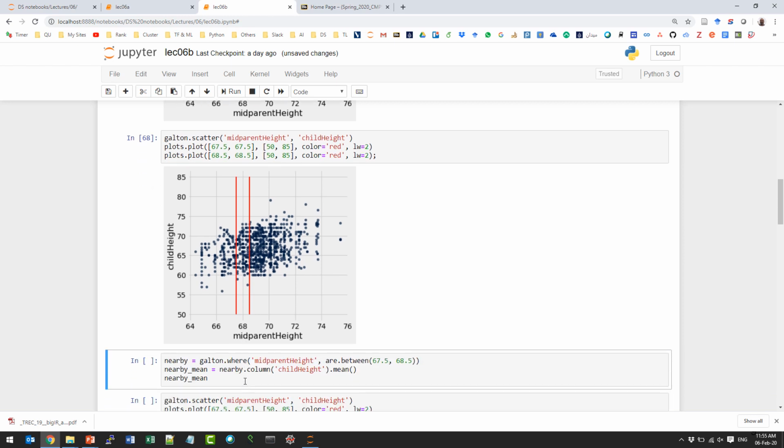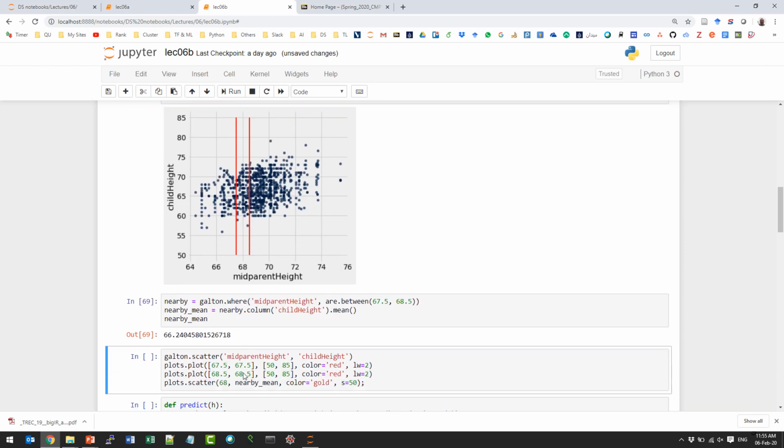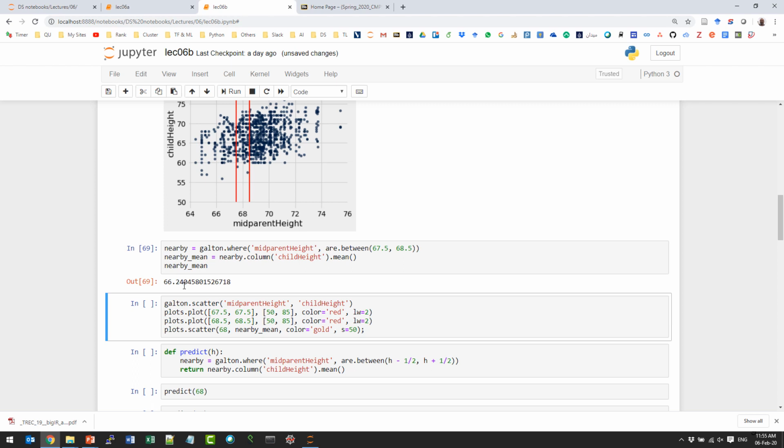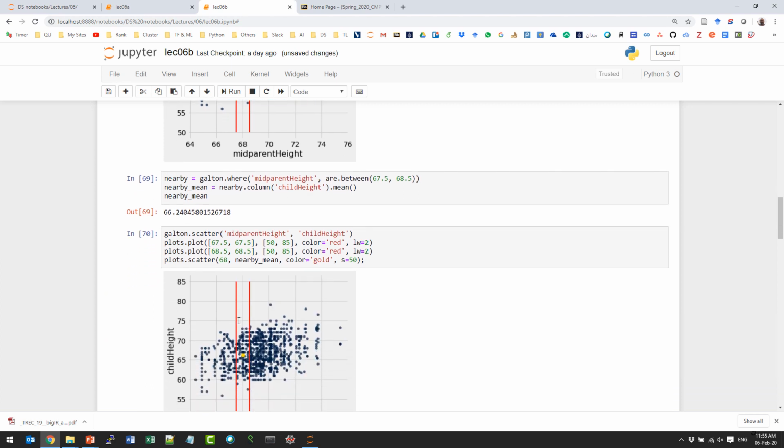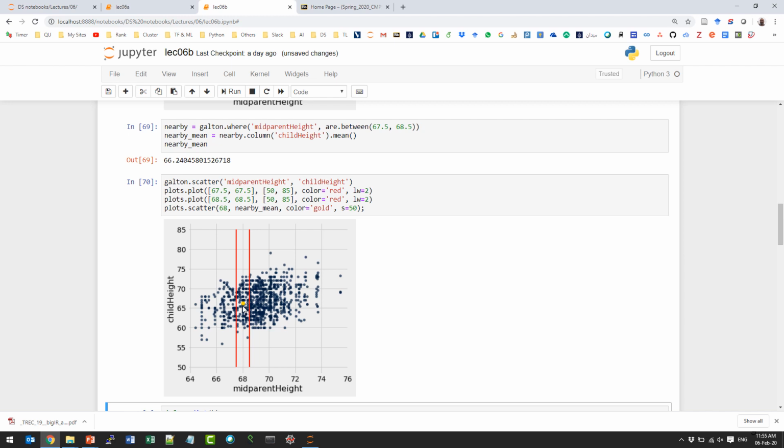And that would be the predicted value for that input. Okay, if we do that, here is what you will get: 66 point something, and here is when you plot it, you see this yellow dot. This is what you predict if you did exactly what you suggested. Okay, taking that range, and getting the average of all of these here.